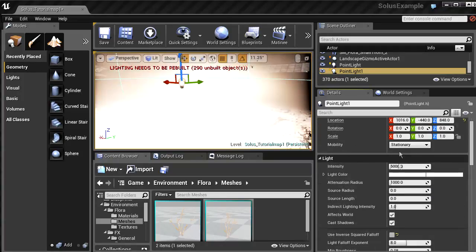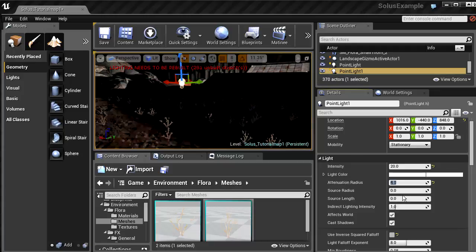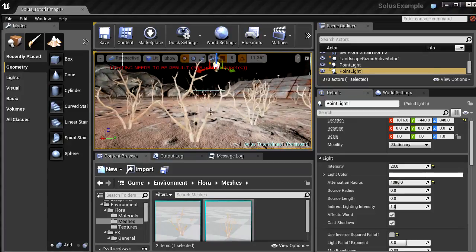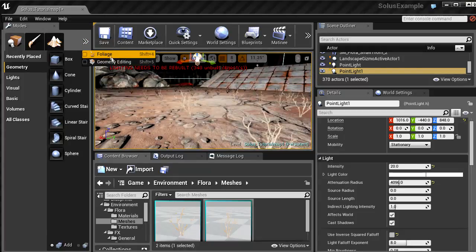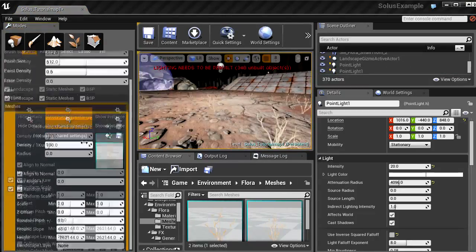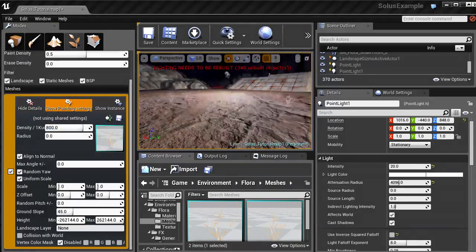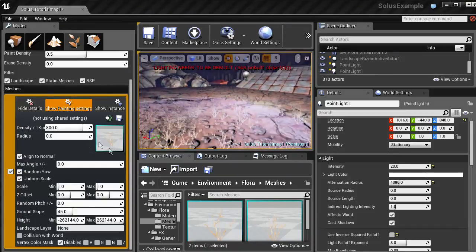I'll turn off inverse squared follow again. I'll give it a much bigger radius. And you can see there's small plants here. In the foliage options here, you have density. Density is how many plants it paints. So if I go for 800 and I start painting again, I get many more of them. So that's obviously density. There's align to normal. I'm going to turn that off.